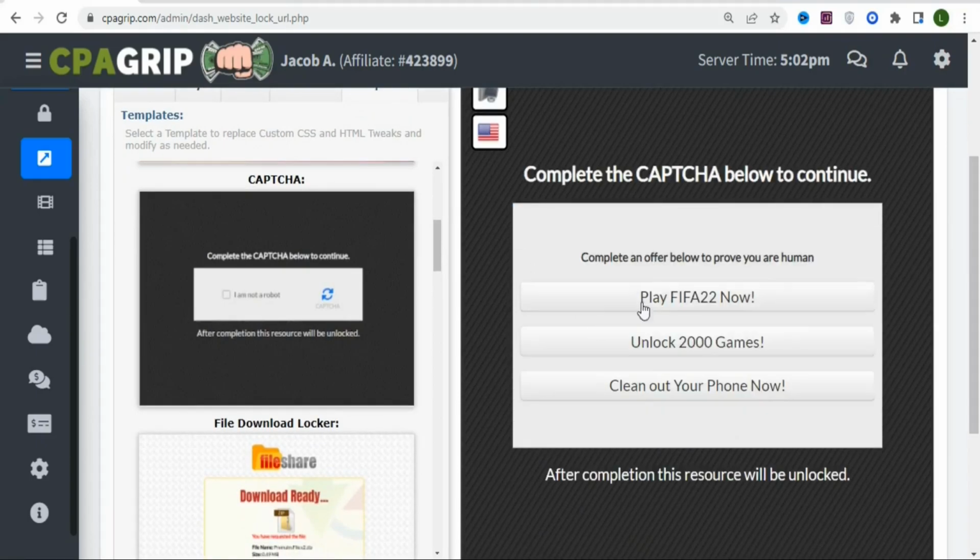Once they click on I'm not a robot, they are going to be asked to complete any of these offers. It depends on their locations. Wherever they are, they are going to see offers to complete before they get access to the link that you've locked. Once they complete any of these offers, we are going to be earning money on CPAGRIP.